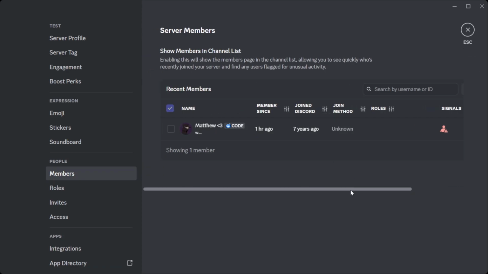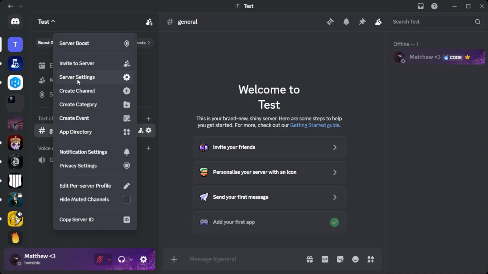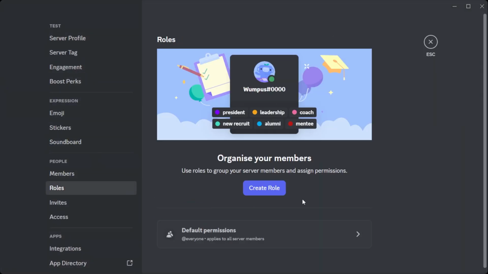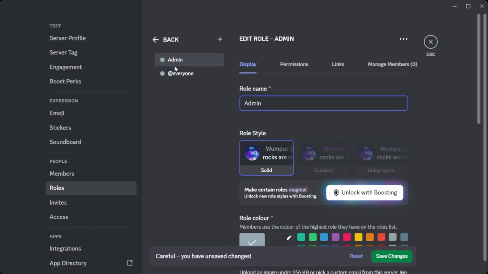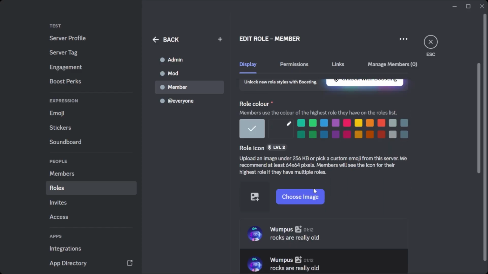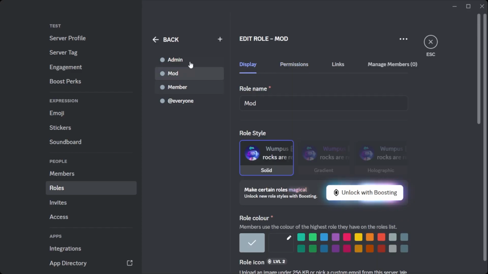Now if you click on show members in the channel list, it will show you the members on the right hand side, which Discord doesn't do by default always. Roles over here will allow you to create different roles. Certain people might want to have an admin role, for example, a mod role, member role, stuff like that. Just be careful what permissions you are assigning to certain roles, because certain permissions, if you give them to people, will be dangerous.